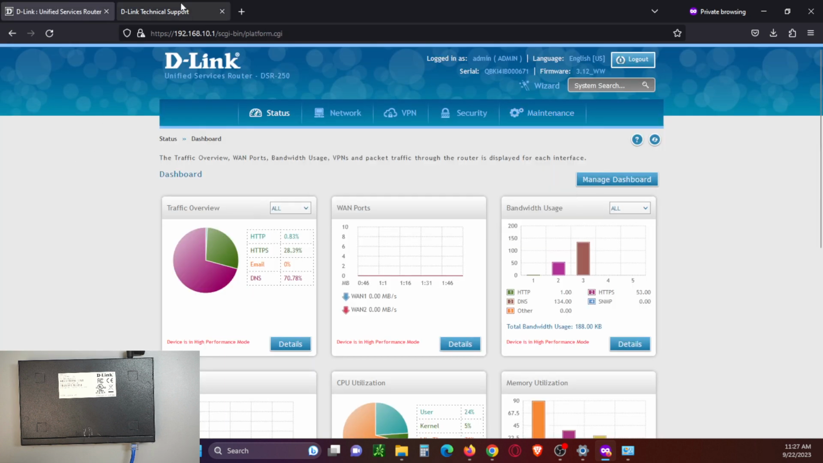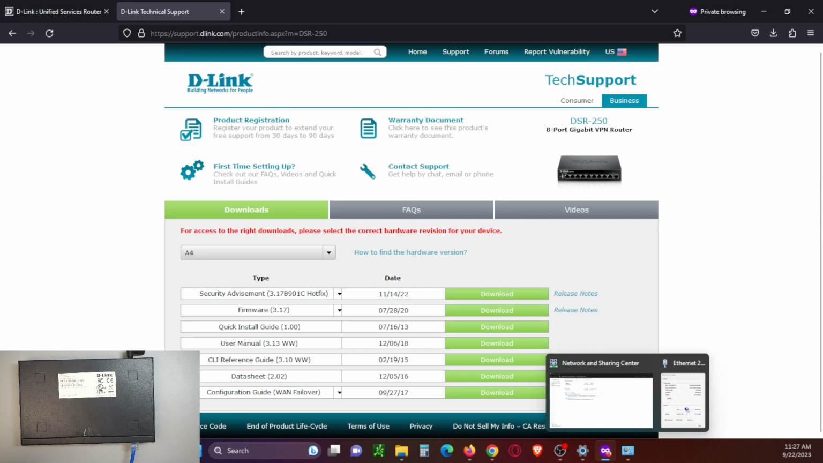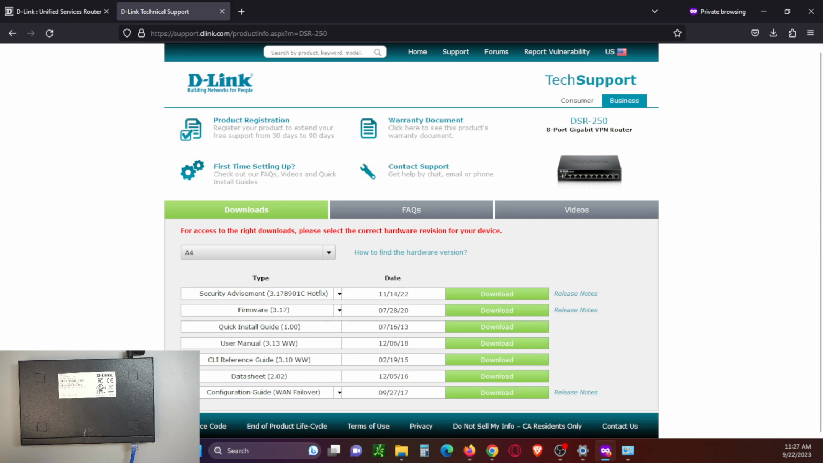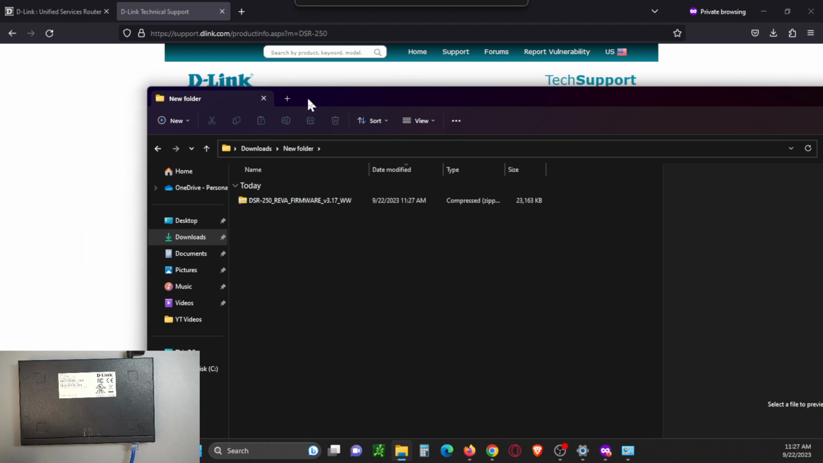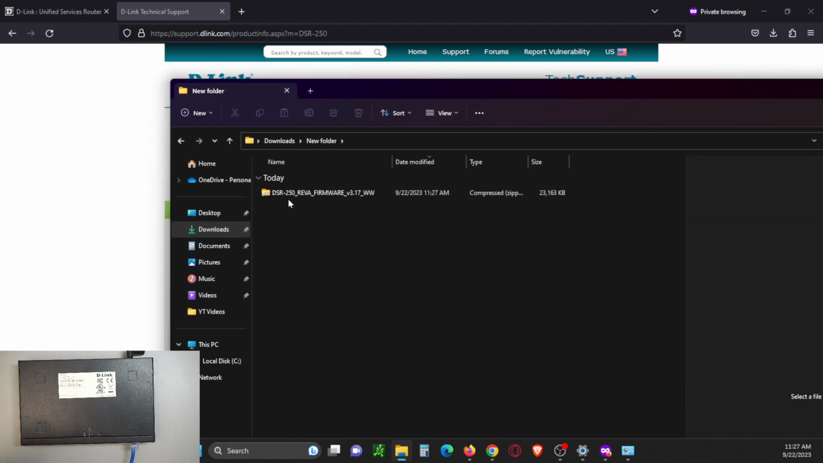So let's go ahead and do that. Since we downloaded it already, I just want to make sure that I have the right screen here to share with you. So I'm going to go to downloads and open up this file. So I have here the file that I just downloaded, right? This is the firmware that we downloaded.